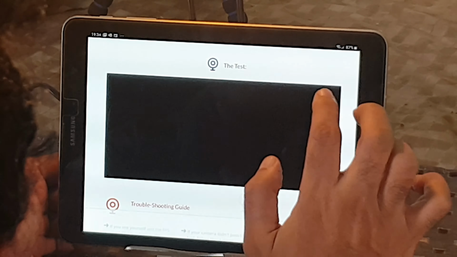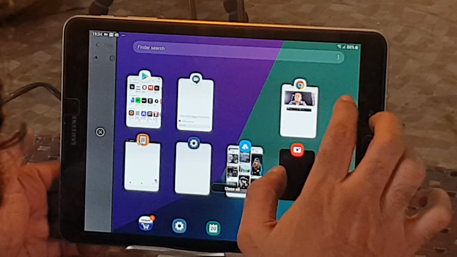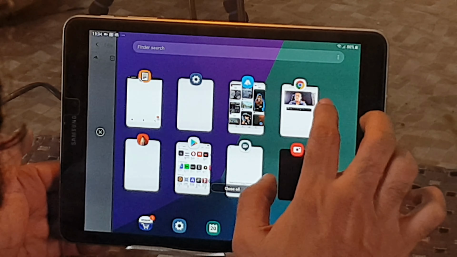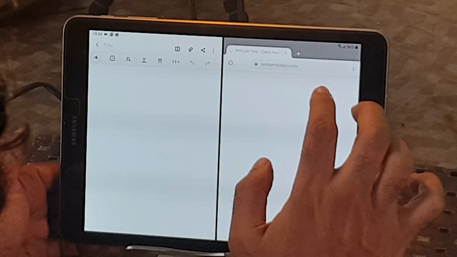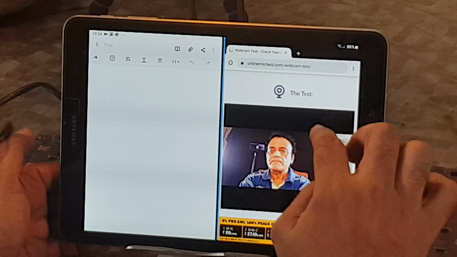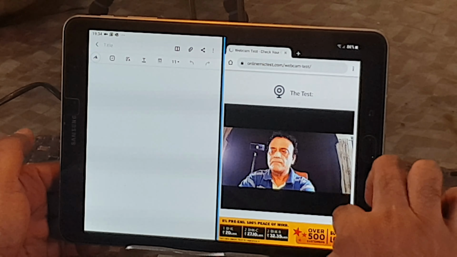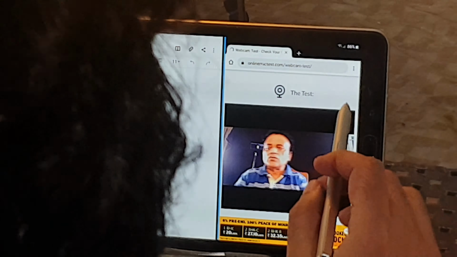Next, I open the Samsung Notes app in split screen view, as you can see here. In the split screen, I open the webcam test app. Now I opened up my webcam test here on the right side and I can bring it to full screen by pressing over here. So there is a black surface and to the left here I have got my Notes app, which is the Samsung Notes app.